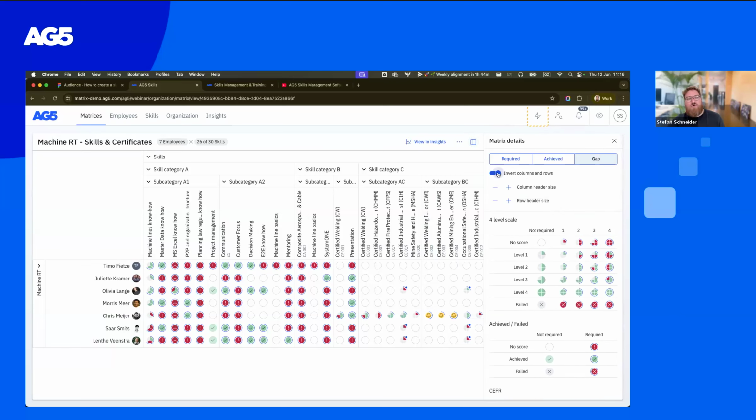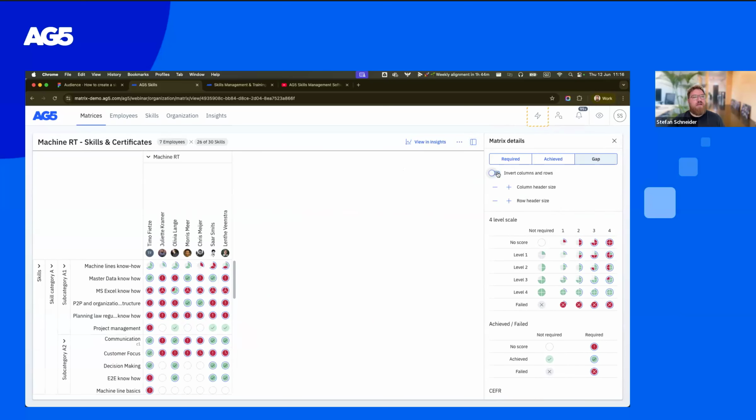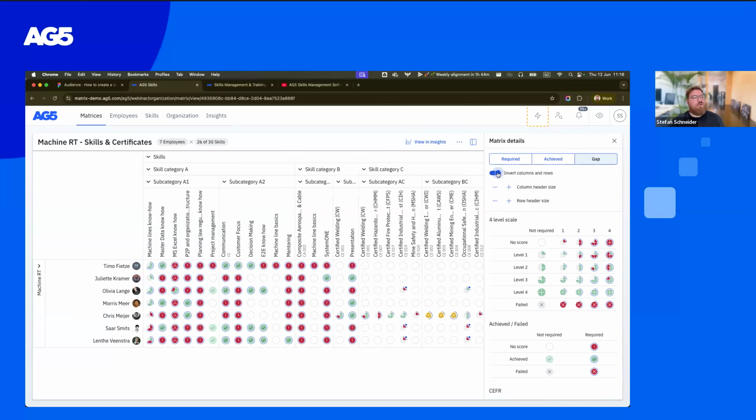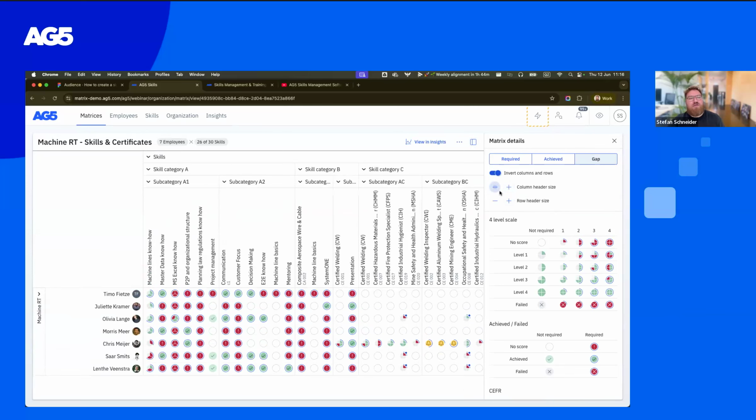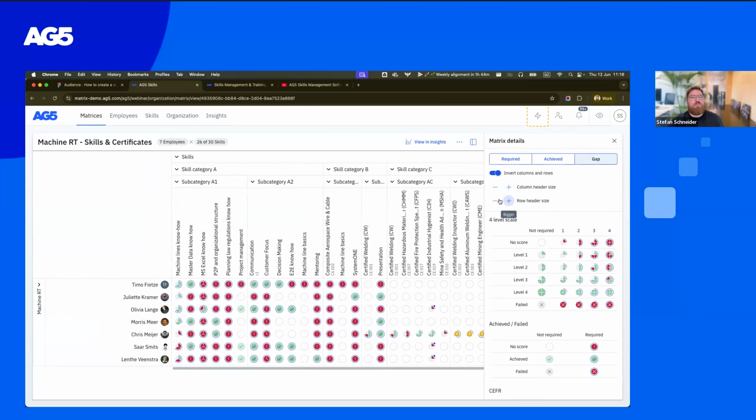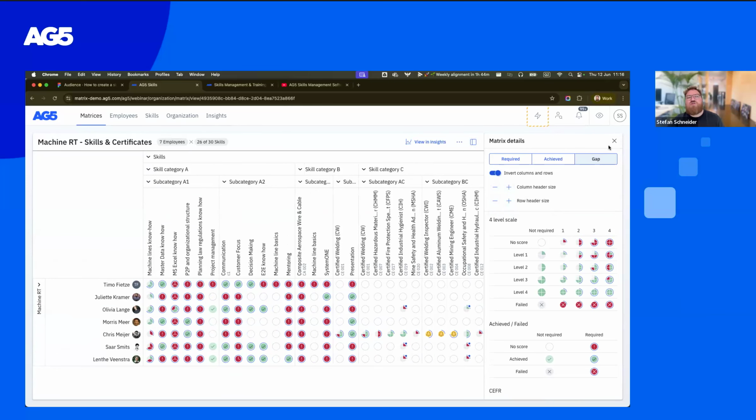You can, of course, also make adjustments to the matrix itself. If you want to have the columns inverted, you can change the size of the header or the row a little bit, depending on how much text you have there, just to accommodate a little bit to what you see in there.